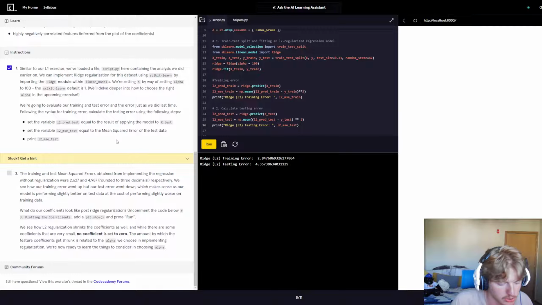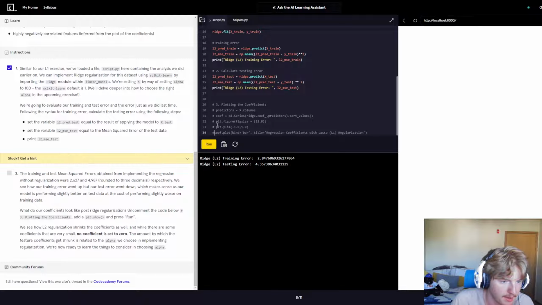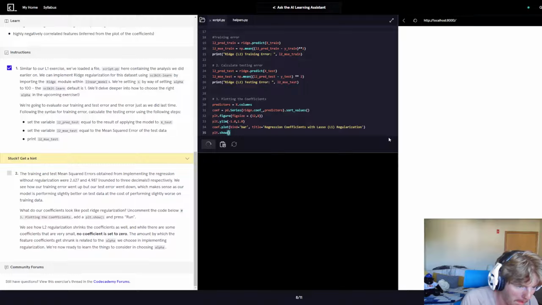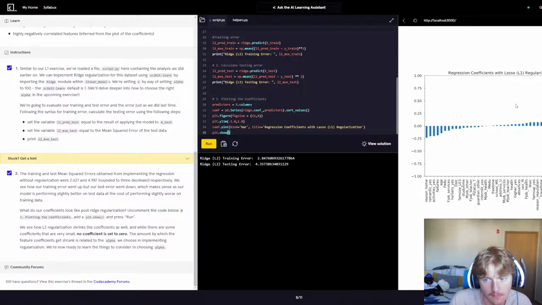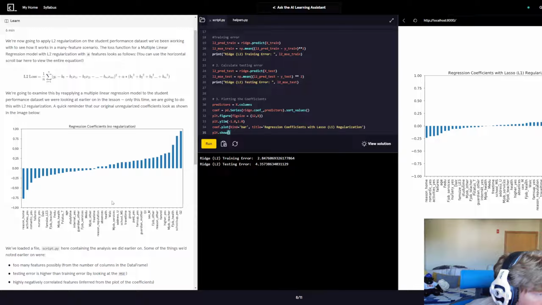What do our coefficients look like post-ridge regularization? We can look at this by commenting these lines and then doing a plt.show. And we see that a lot of them, if we look at the original, this is what it looked like. The new one looks more like this.